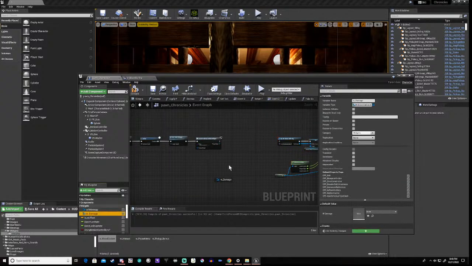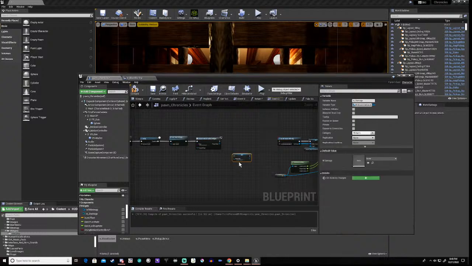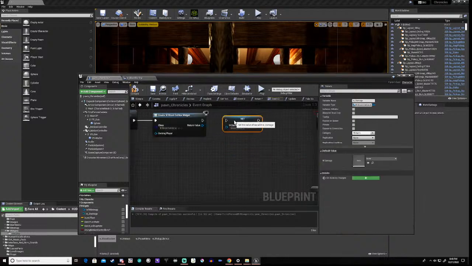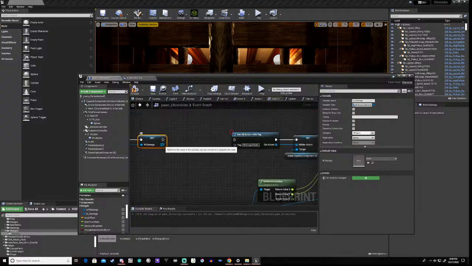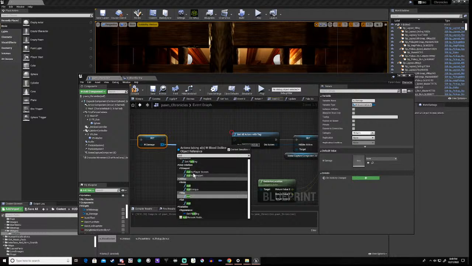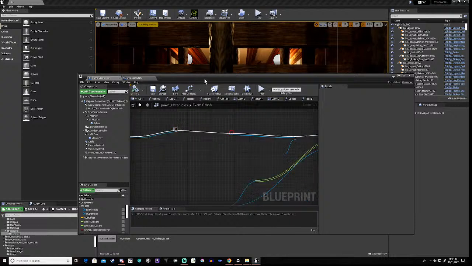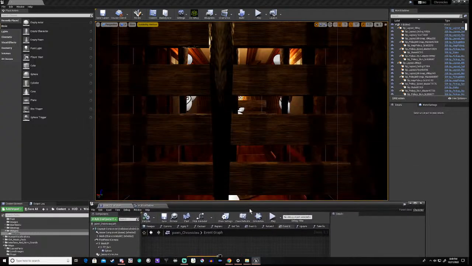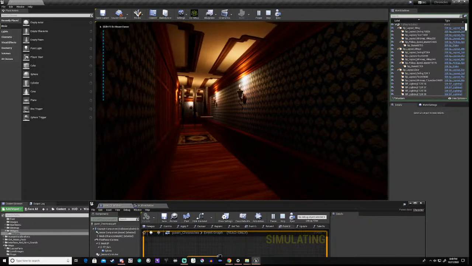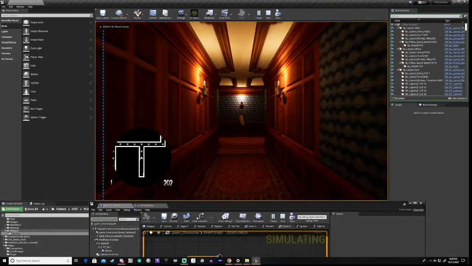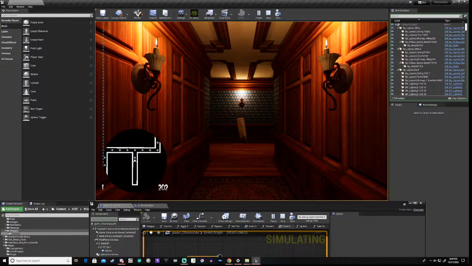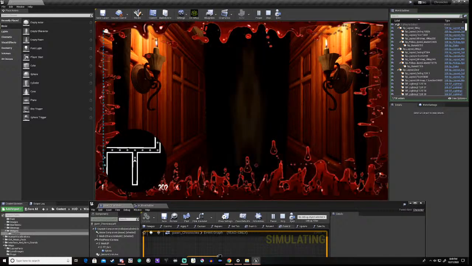Then we need to set this and then we need to add it to the viewport, right? Even though it's actually going to be hidden until we actually do some damage. Right, there we go.